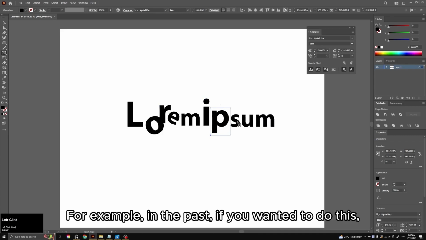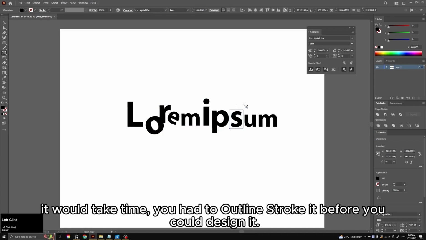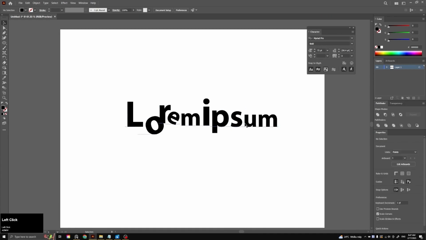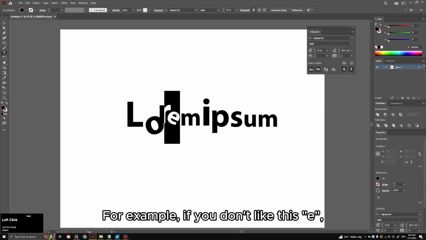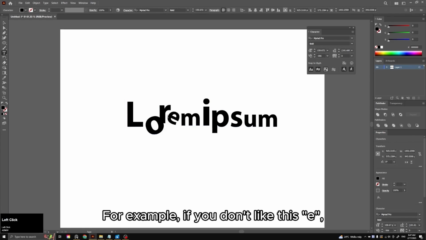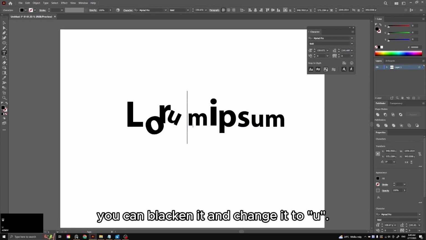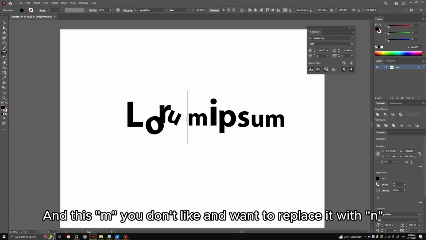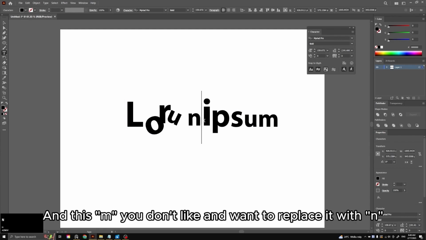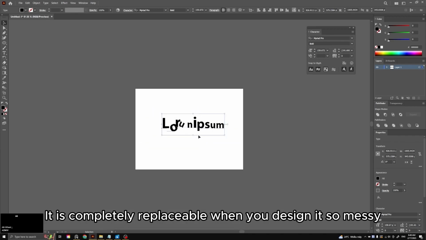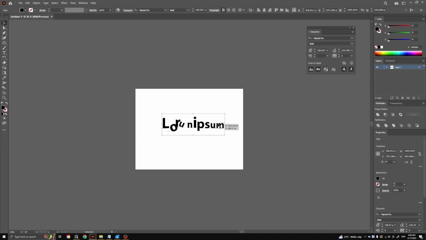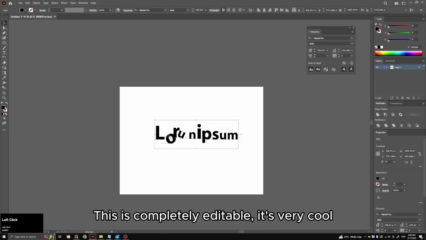For example, in the past, if you wanted to do this, it would take time. You had to outline stroke it before you could design it. And now you can completely change. For example, if you don't like this E, you can blacken it and change it to U. And this M you don't like and want to replace it with N. It is completely replaceable when you design it so messy. This is completely editable. It's very cool.